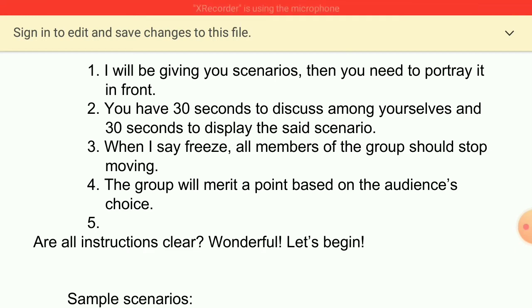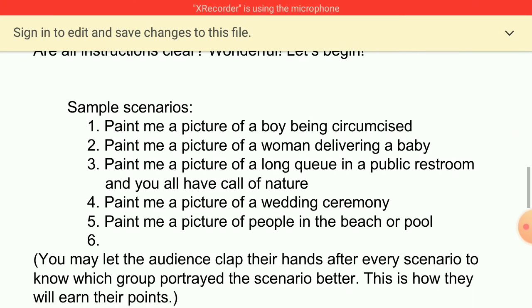Are all instructions clear? Wonderful. So let's begin. Now here are sample scenarios. If you wanted to include this kind of game in the program, here are sample scenarios that you can use, but you can definitely create any that you want.